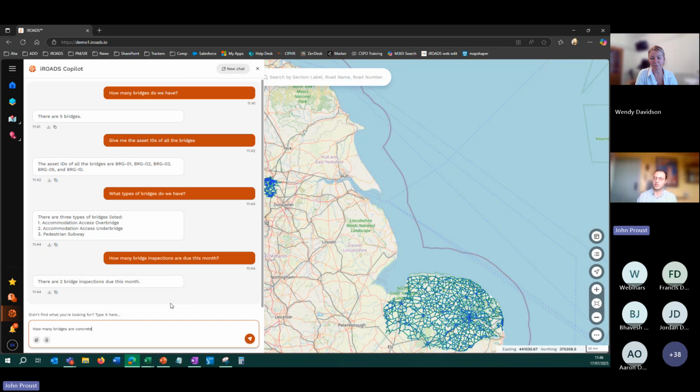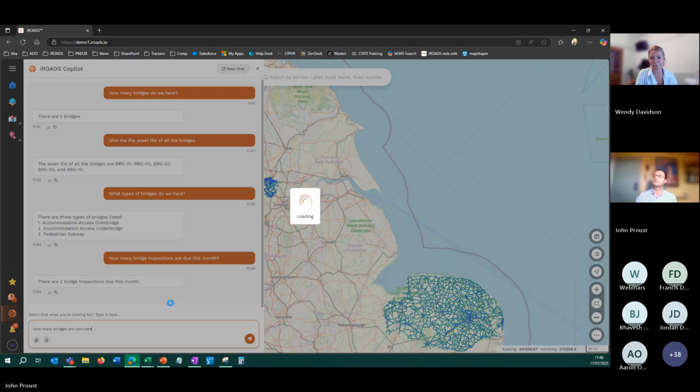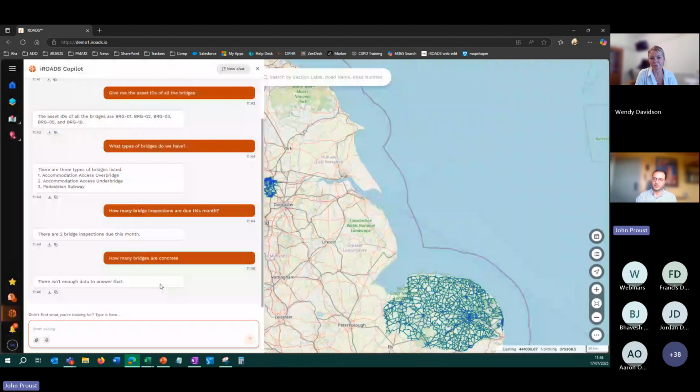I know this information is not in the system. So all that's going to happen is that the Copilot is just going to simply say there isn't enough data to answer that. It doesn't try to find an answer which isn't there. It doesn't hallucinate. It just simply says we just don't have the data to answer that. So that's another way we try to mitigate an AI risk.